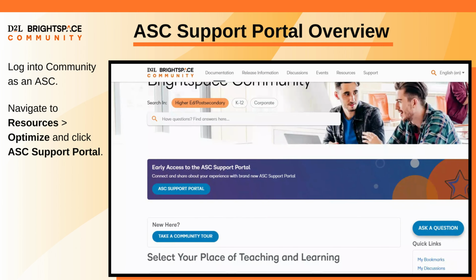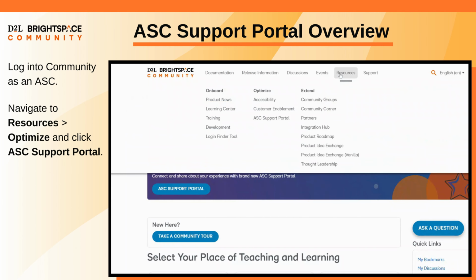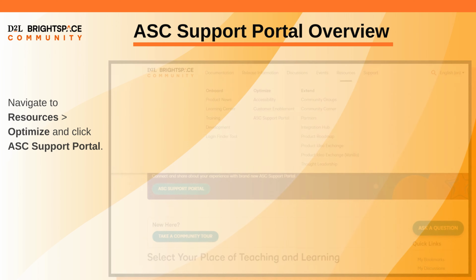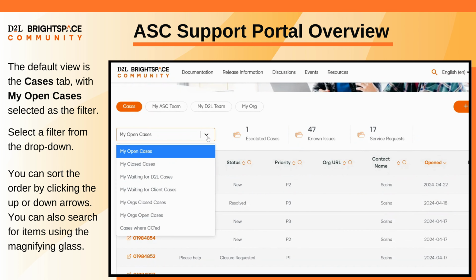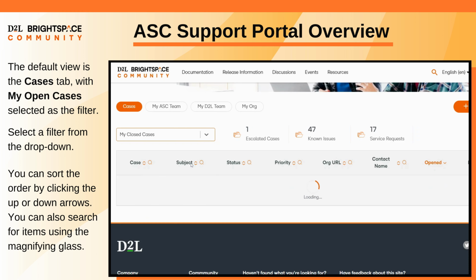To access the portal, log into Brightspace Community as an ASC. Navigate to Resources, Optimize, and click ASC Support Portal. Upon arriving in the portal, your default view is the Cases tab with My Open Cases selected as the filter. Select a filter from the drop-down menu.